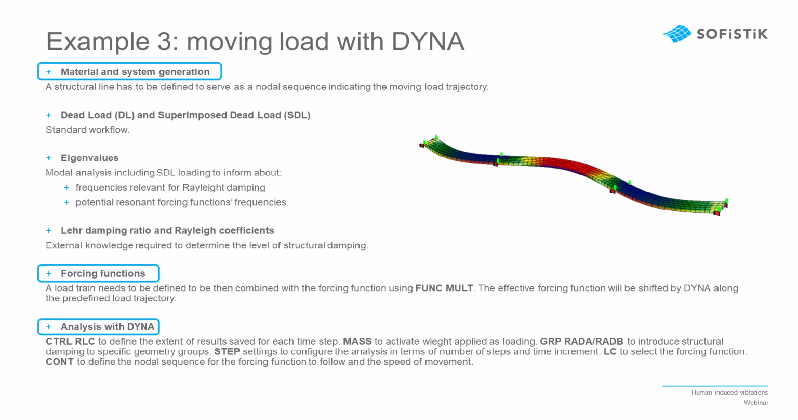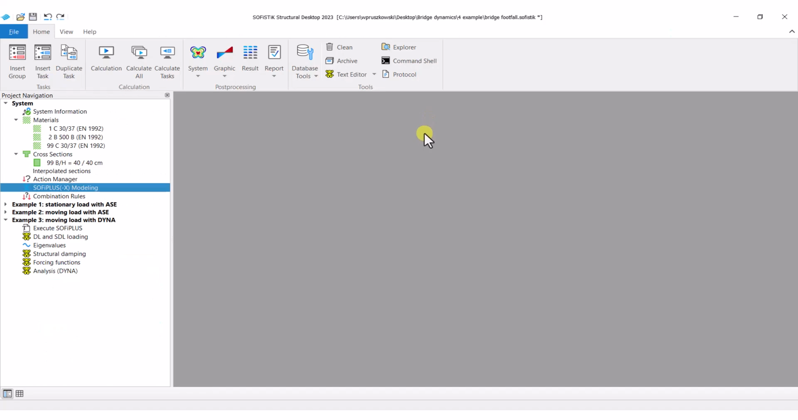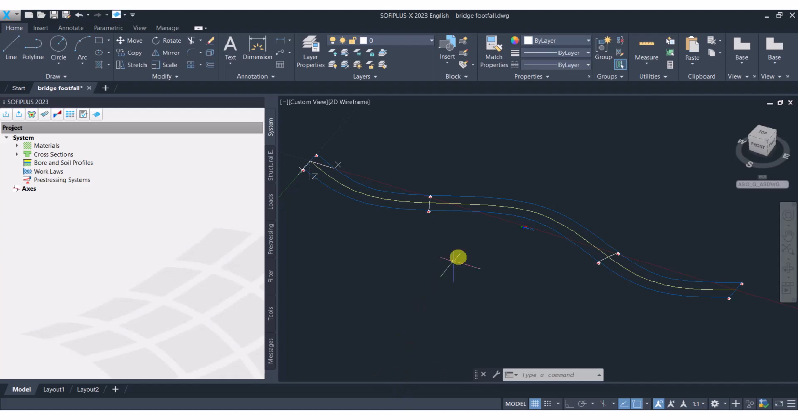And lastly, the way the Dyna task is configured differs somewhat from the ASC module, although the principles remain the same. Let's jump into the SSD now and investigate the model further. As mentioned, we will be using SOFiPlus to generate our model. Let's jump over to SOFiPlus right now.